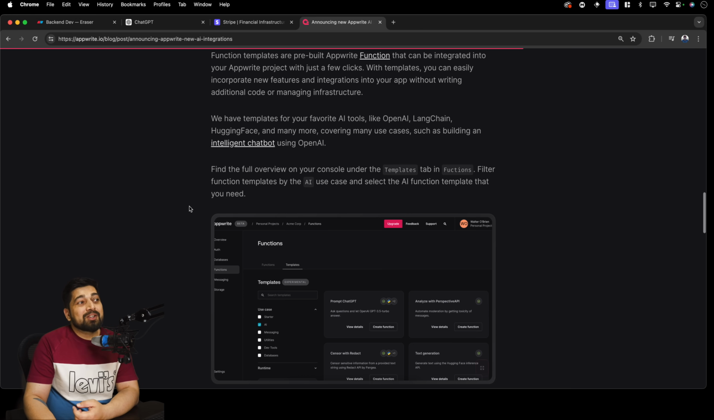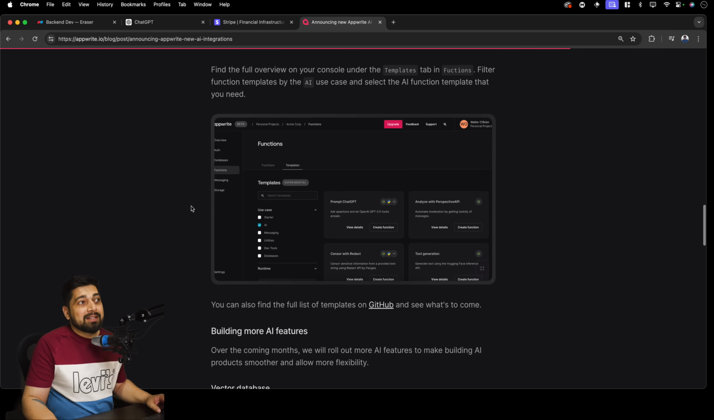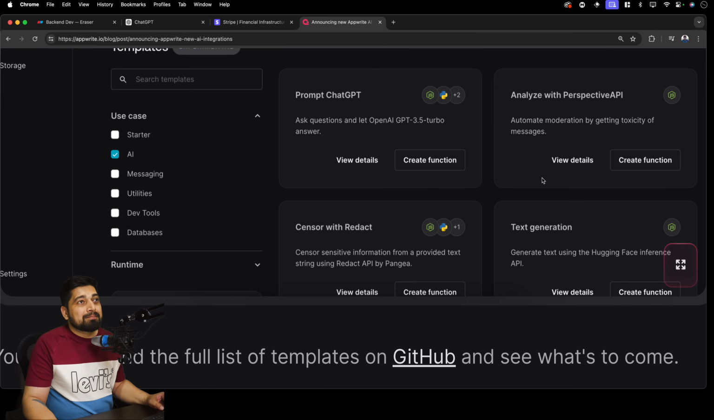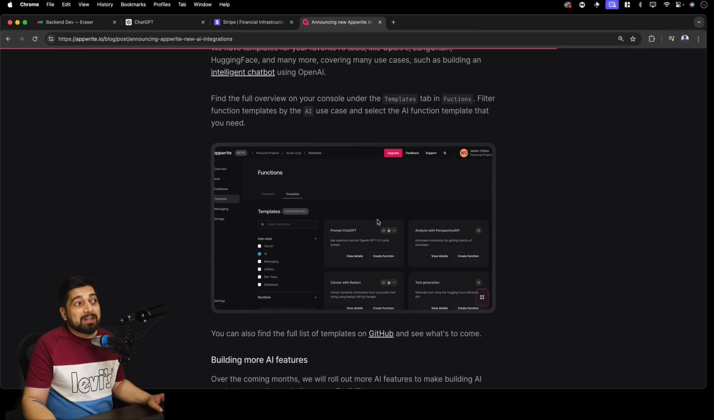You can just focus on building what you do best as an application engineer. We stitch the code together. We like to build the application, and there are tons of technologies that we use behind the scenes, and one can be like prompt ChatGPT, analyze perspective API, censor with Redact. I don't know what they do, but there's a lot of features that I would love to explore.